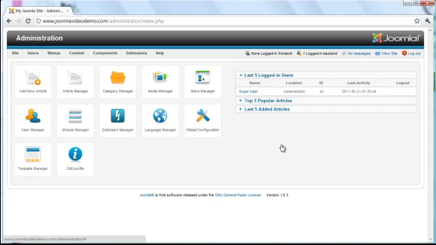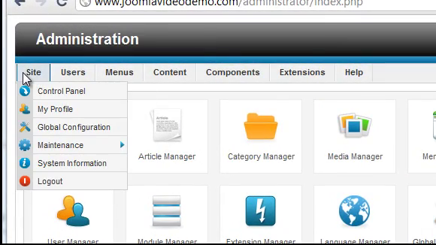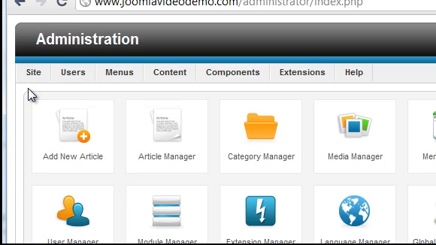The icons on this first page give you quick access to the most commonly used features. And all features can be accessed from the menus along the top. Let's briefly go through the menu options. The first link under the Site menu takes you back to this initial Control Panel page.